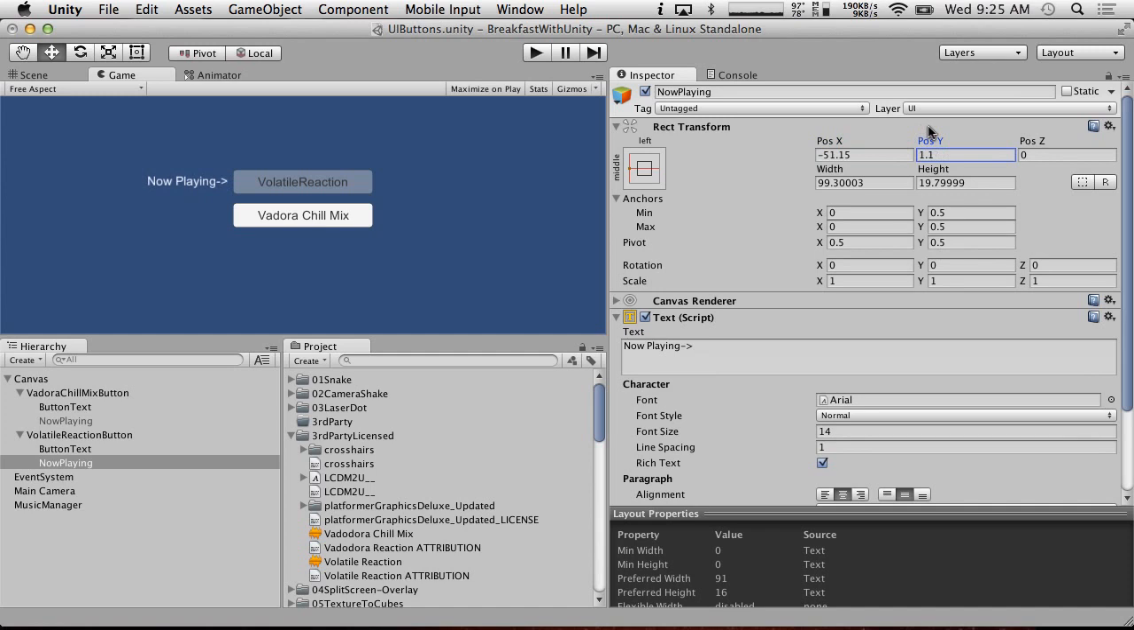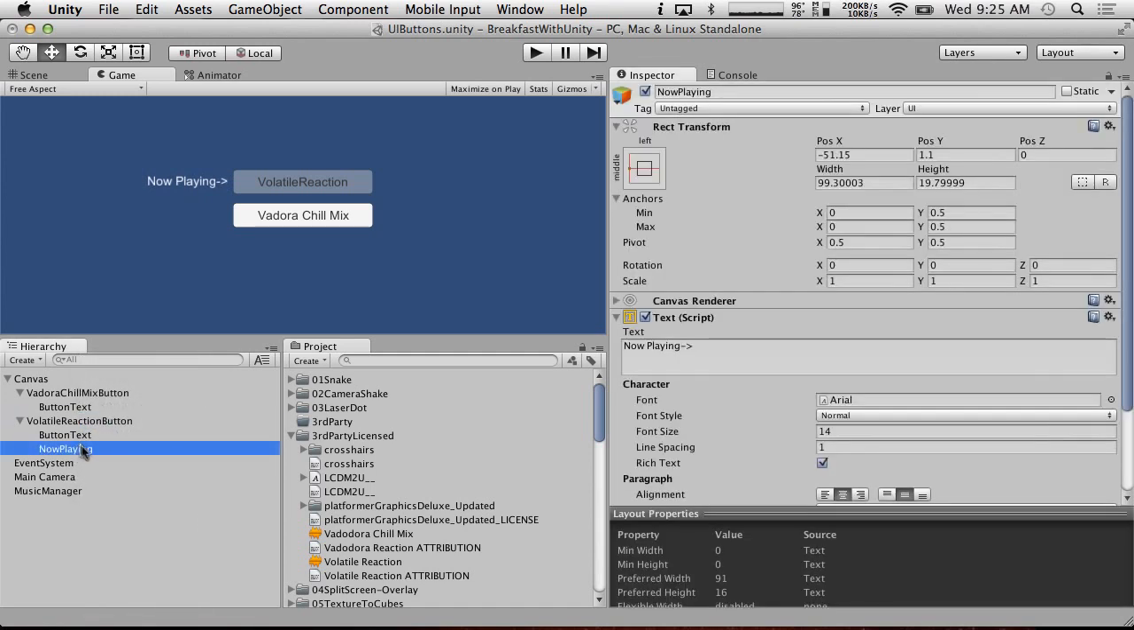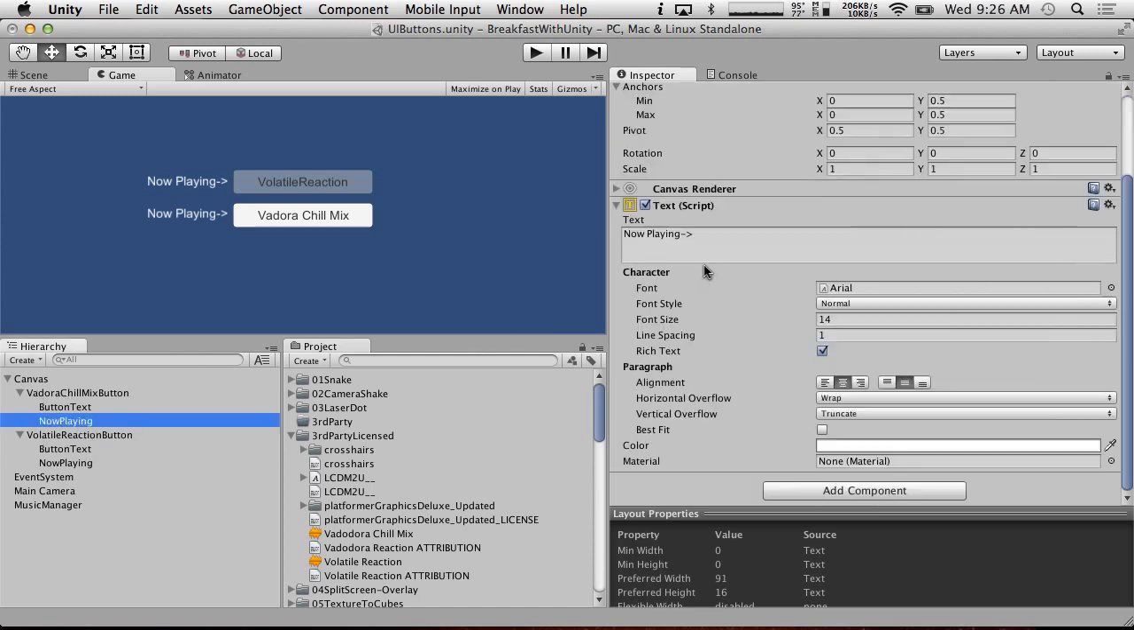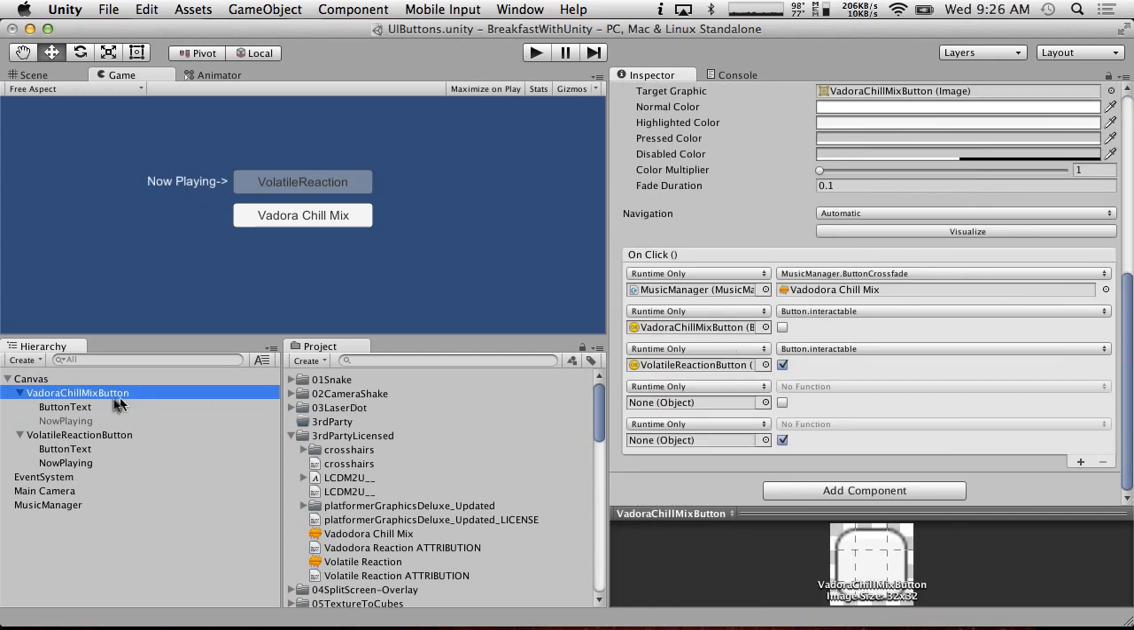And to make it so I don't have to do this twice, I'm just going to delete this old one. We're going to duplicate it, put it into this one, and move it down here. So what we're going to do now is this one needs to be disabled by default. We need to make sure that these are rehooked up, which they're not. So we're going to enable now playing here. We're going to disable playing here.